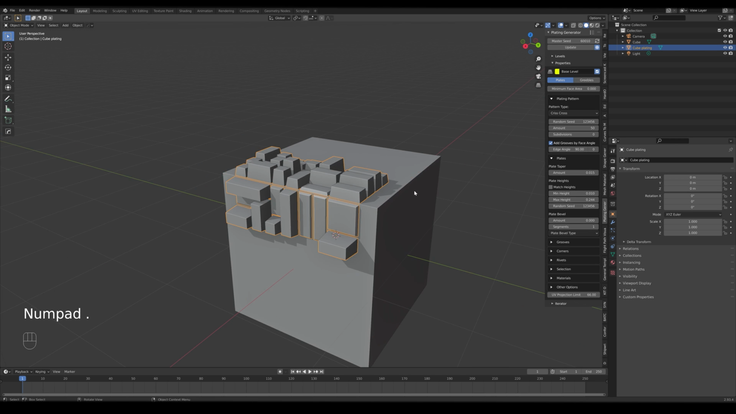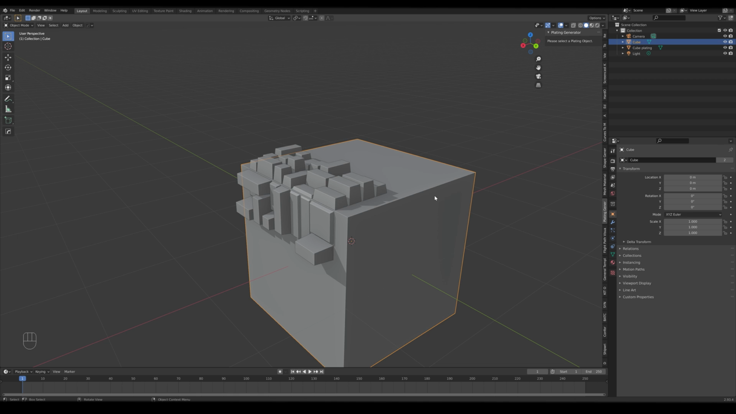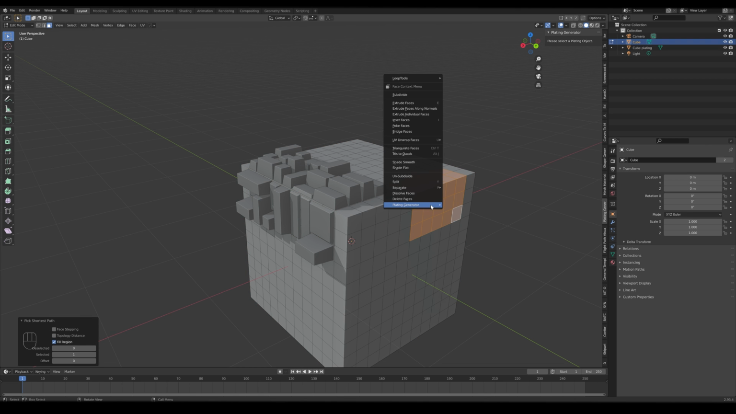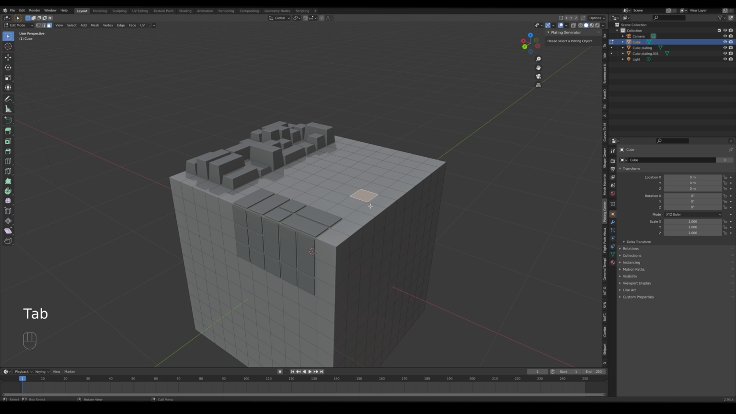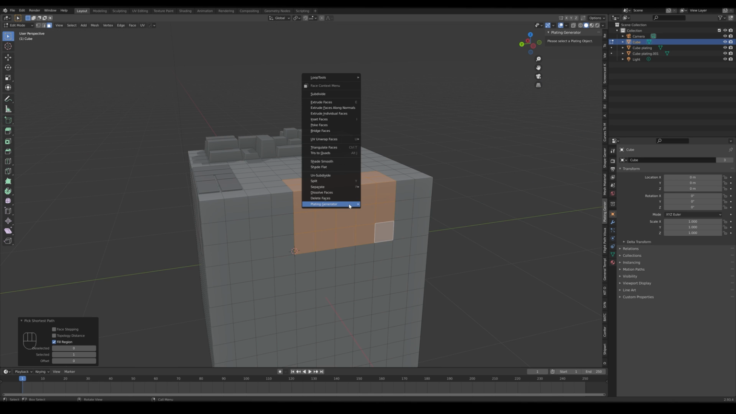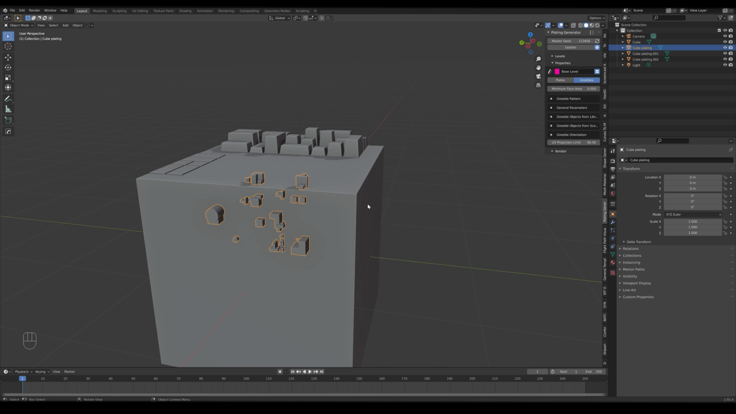Let's create a few more plating and greeble objects. Go back to the cube and select a different set of faces. Right-click to get the plating generator menu and perform the operation again. For one of them, let's add some standard greebles instead from the default library. You'll see the same panel appear, this time with all the parameters for controlling greebles.